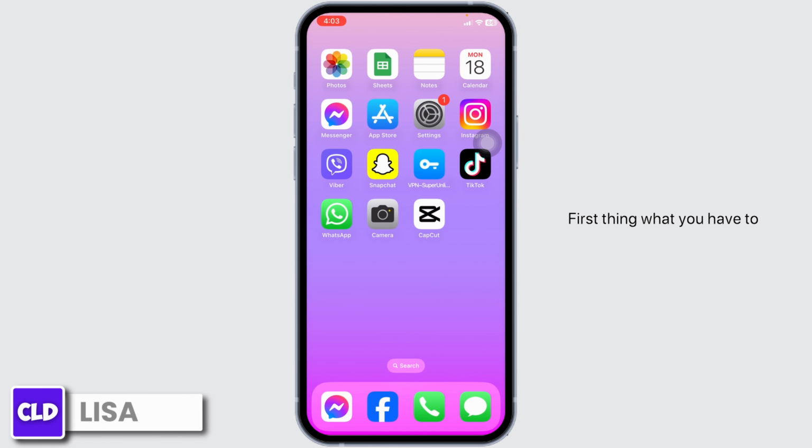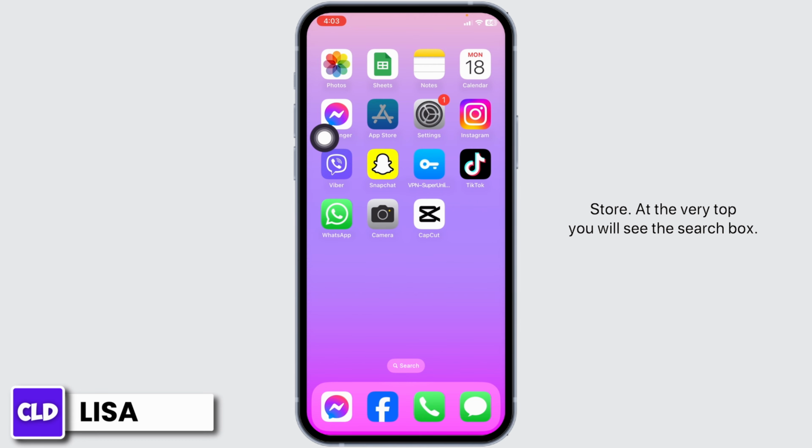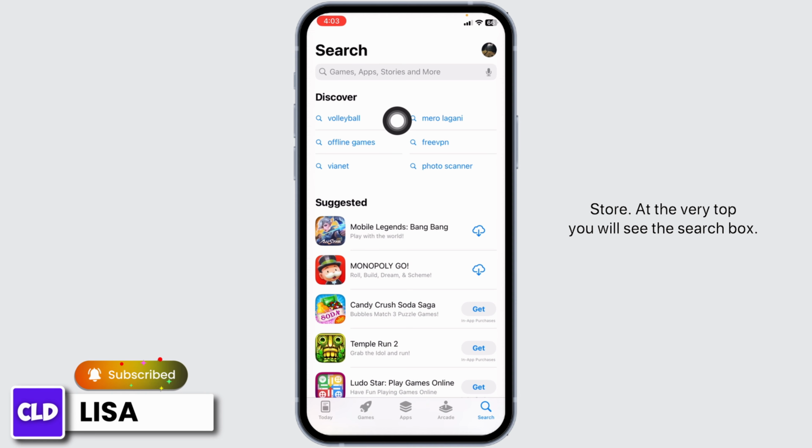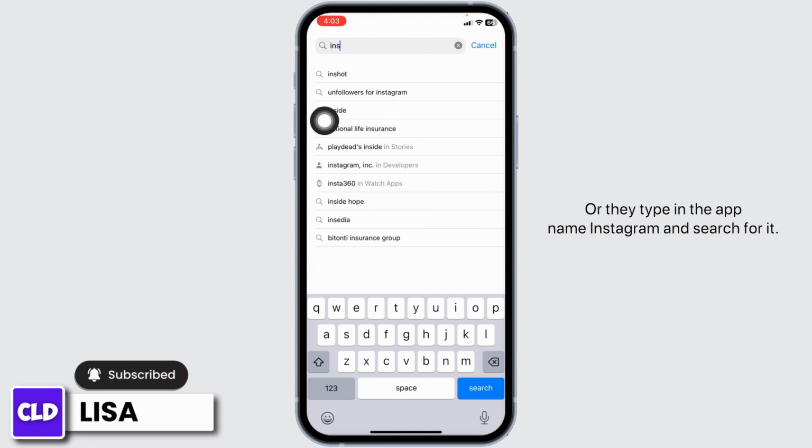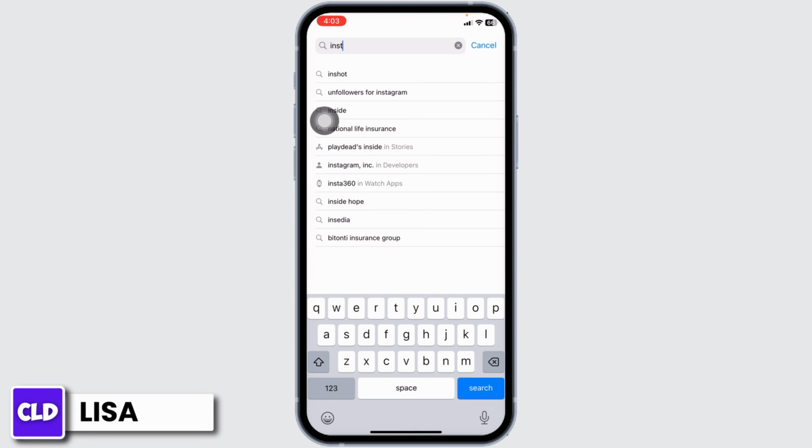Now let's get started. Firstly, what you have to do is check if your Instagram app is up to date or not. For that, launch your Play Store or App Store. At the very top, you will see the search box. Over there, type in the app name Instagram and search for it.